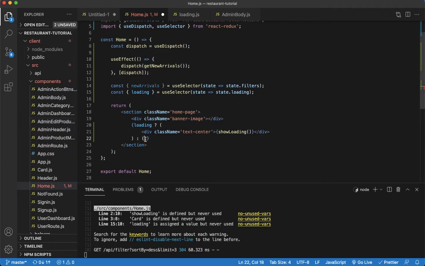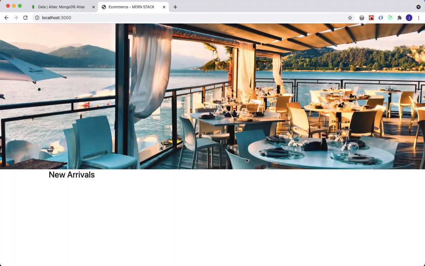Otherwise, if we get to this else block, that means we're done loading, so now we can display our products. The first thing I'm going to do is a fragment here, just like that, and I'm going to display a div. This outer div container is going to have a class name of container. Here I'm going to have an h3 tag. Here I'll say new arrivals. Save that. Let me see what we have so far.